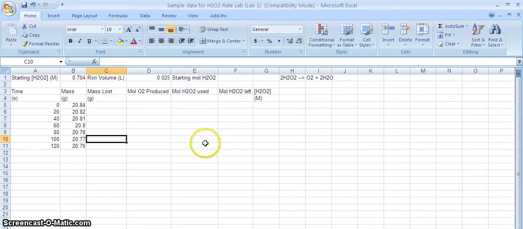Okay, so I've got my worksheet set up here for one trial. I'm going to show you how to work the data for that one trial, and then I'm going to show you how to place a second trial in the same graph with some data I just made up quickly. So here's something that I actually did one time.